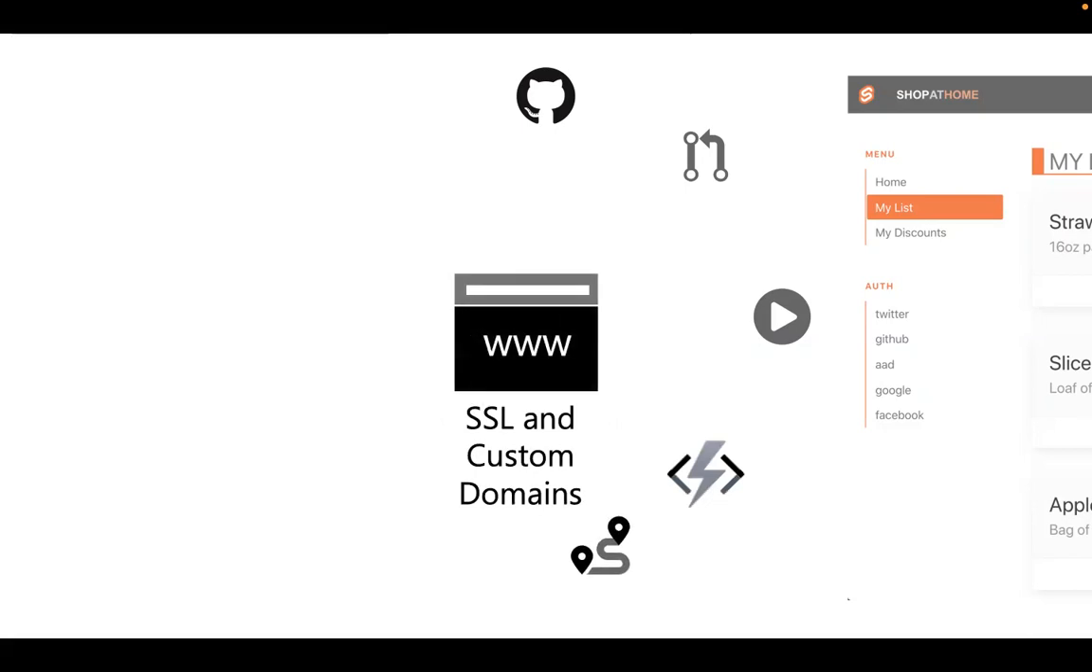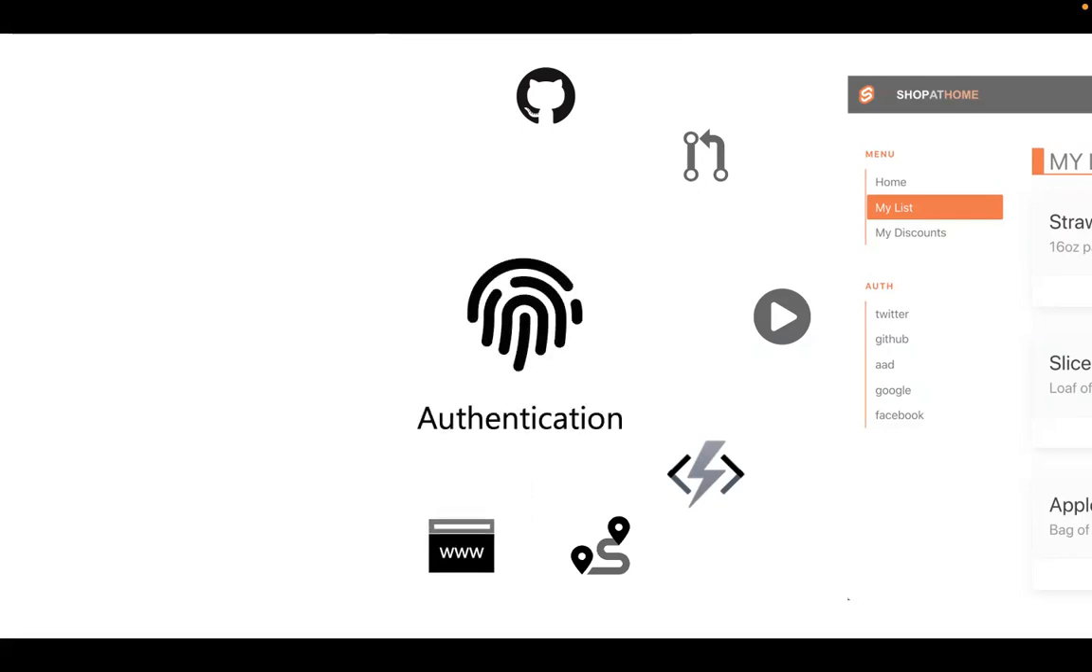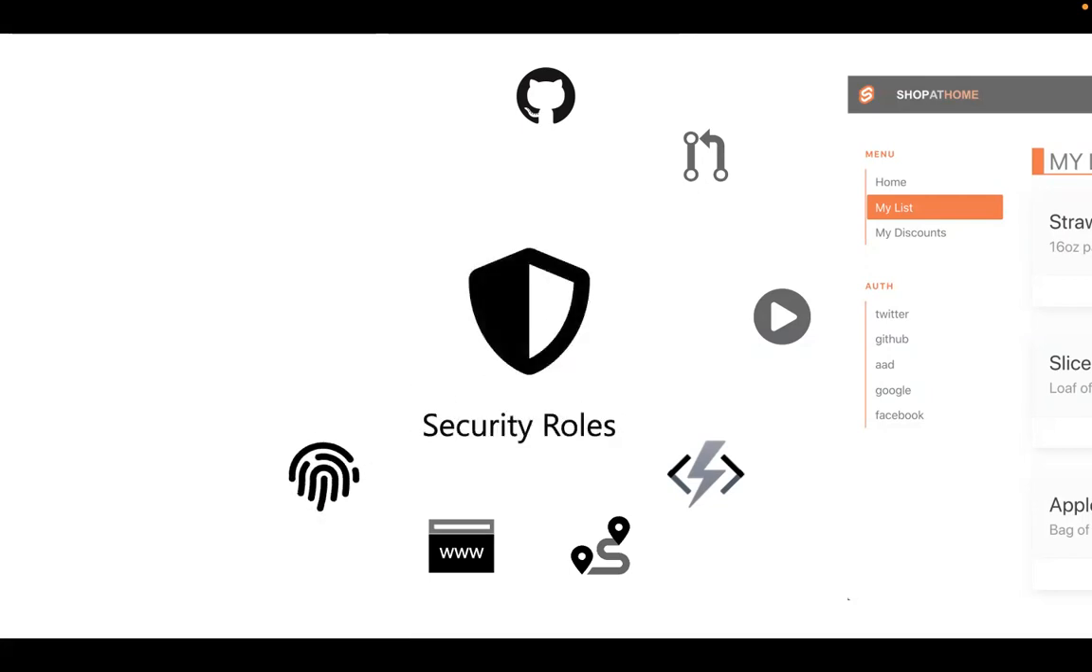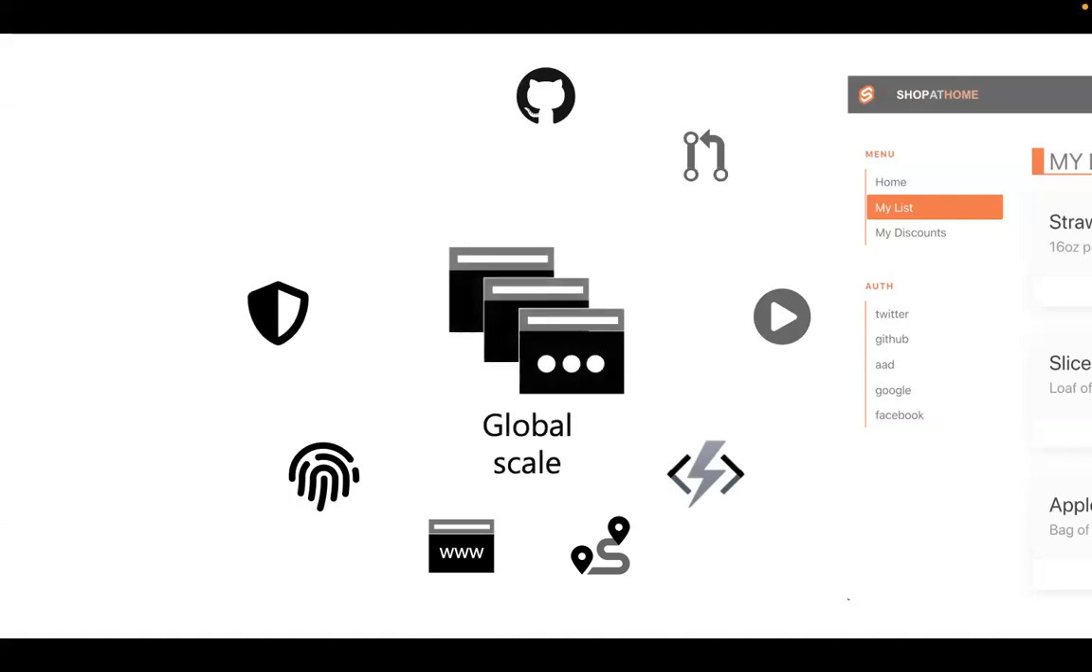We will show you that we can attach custom domains. We can have the free SSL. We can also have the authentication. We can implement roles and all, like you can implement Azure AD login. You can implement login with Twitter or GitHub or any kind of social logins. And you can also scale your application at global scale. This means all you need to do is to focus on your business logic.